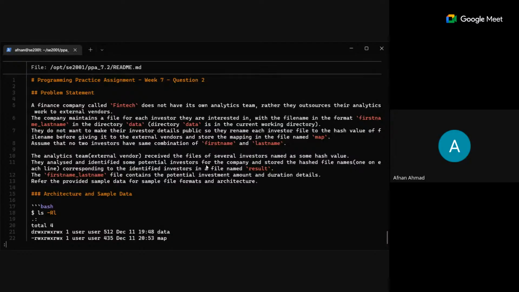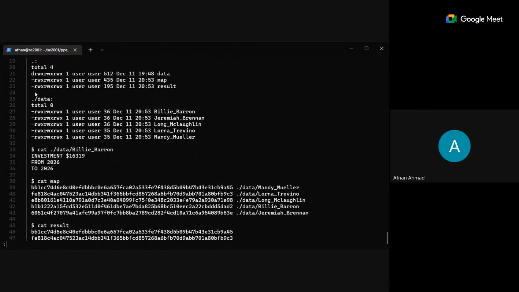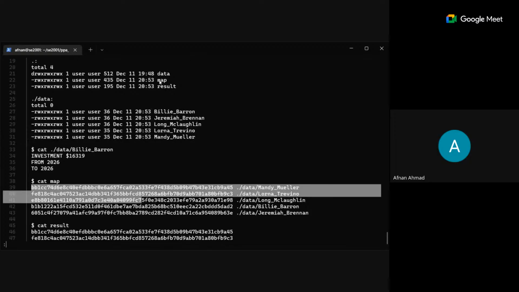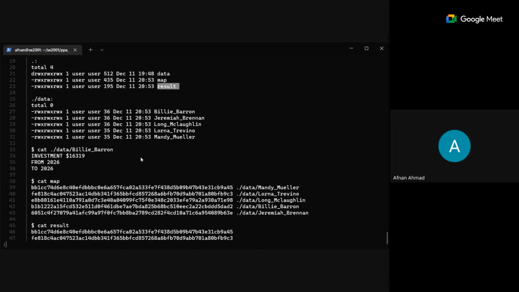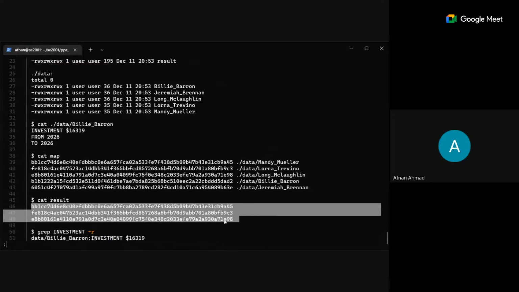Now the external vendor receives files of several investors named with hash values, and they analyze them. The result file comes from the external vendor. We had data and map. We had the names, we mapped them to unique hash values, and we sent only the hash values, not the map, to the external vendor. The vendor gave us the result, and they only had the hash values. Now we want to know who these investors are, so we have to map it back to their names.